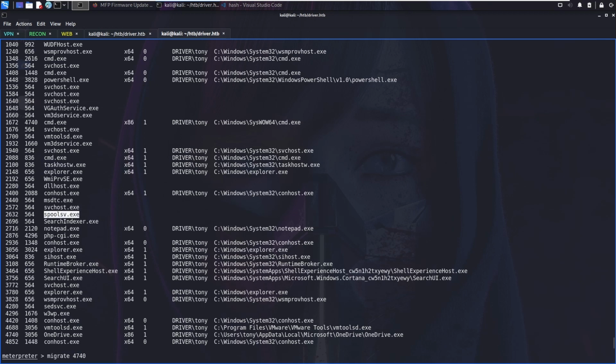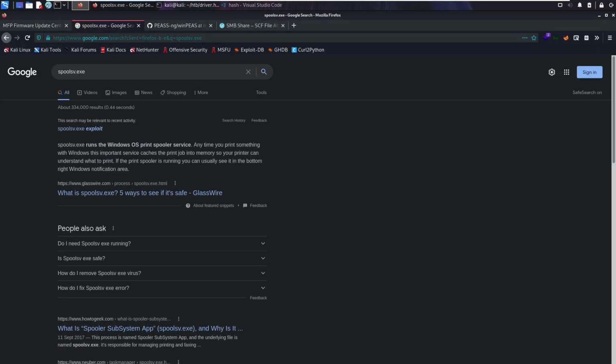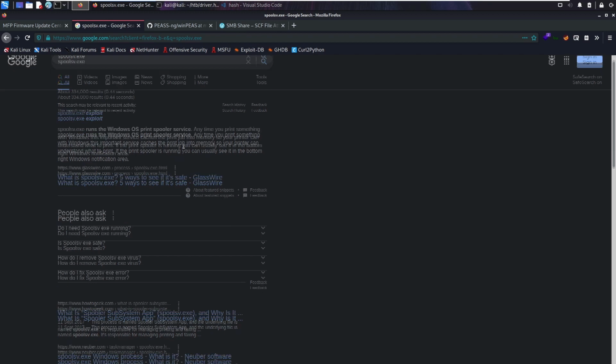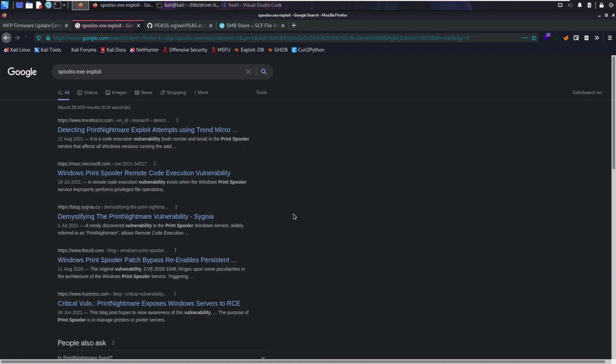Yeah, spoolsv.exe. Let's go ahead and copy that and put it into Google. Spoolsv runs on the Windows OS print spool service. I'm actually getting recommended to type in exploit, even though I haven't typed that in. Detecting PrintNightmare exploits using Trend Micro.